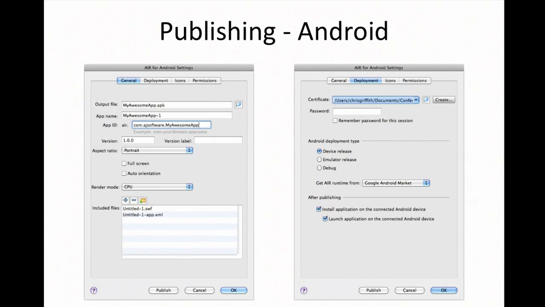Version numbers, whether or not you want it in portrait, landscape, full screen, really, really straightforward stuff. Any included files you might have, so if you are having an app in the database, you would include that app in the included files.